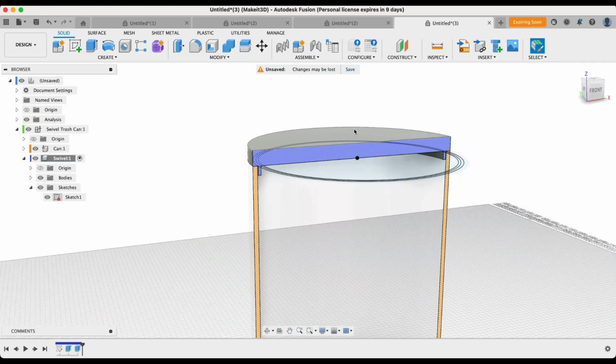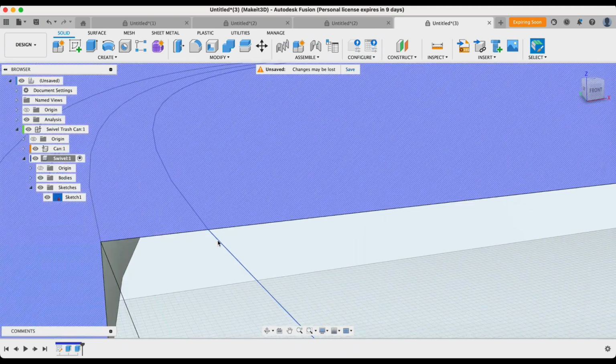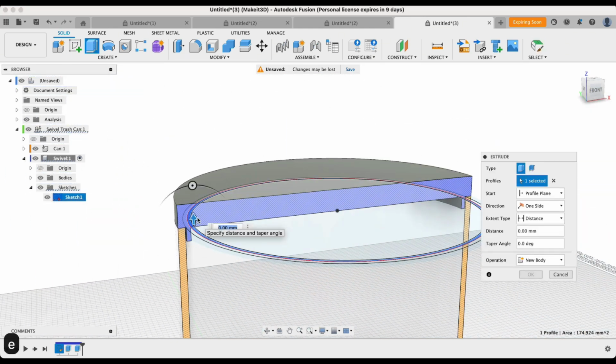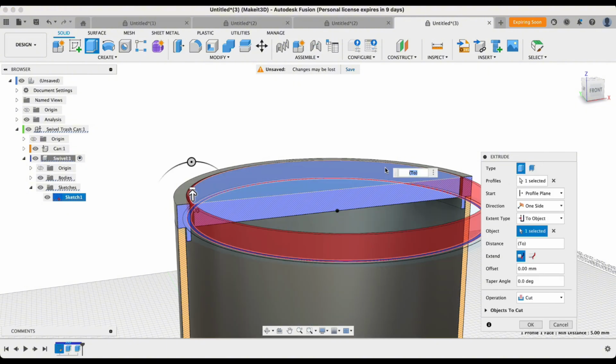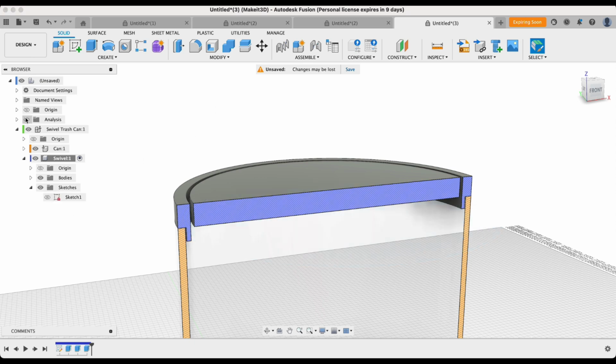Let's go ahead and finish sketch, zoom right in once again, and selecting that 0.8 profile that we just created, pressing E, and then setting the extend type to To Object. From here, what we want to do is select the top face here, make sure the operation is set to cut, and press OK. Now let's go ahead and turn off Sketch 1, then turn off Section Analysis.